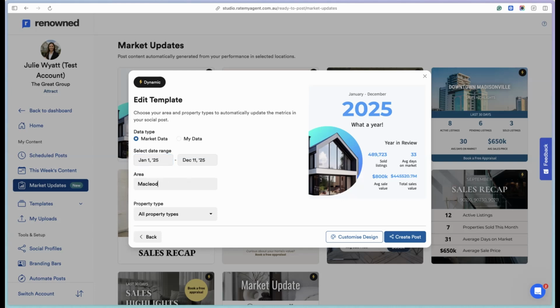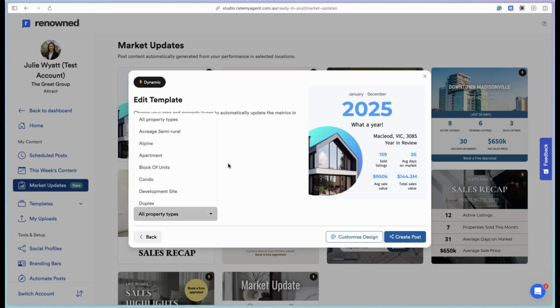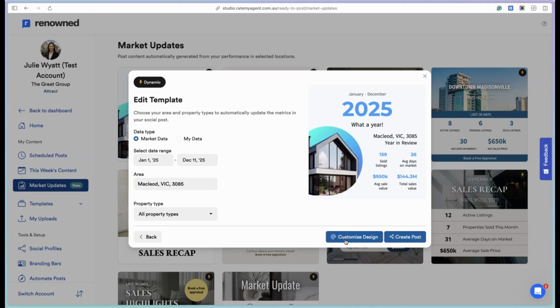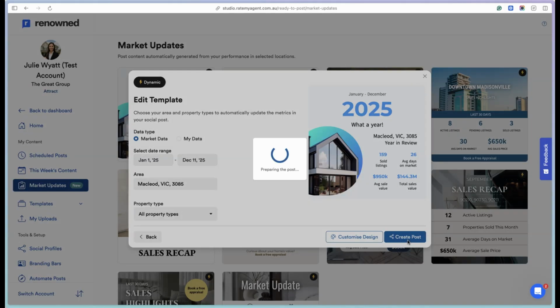And I'm going to choose my location I'd like to post about. I can even narrow it down further by selecting property type. For example, maybe I specialize in apartments. And then that's it. You can go ahead and customize this design further. We give you complete control to change the colors, the fonts, move things around, whatever you'd like to do. I'll go ahead and click Create Post for now.